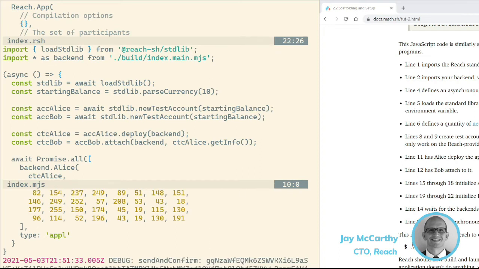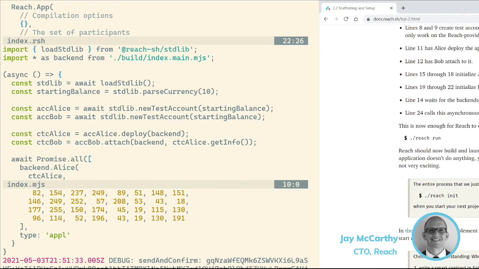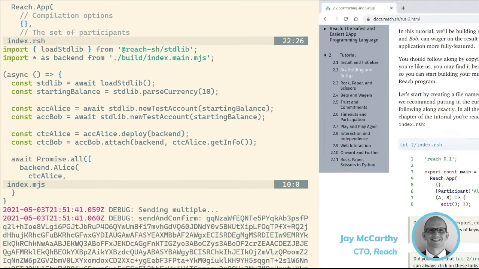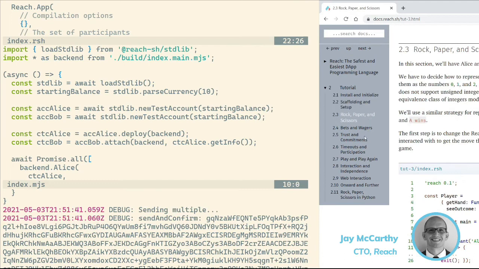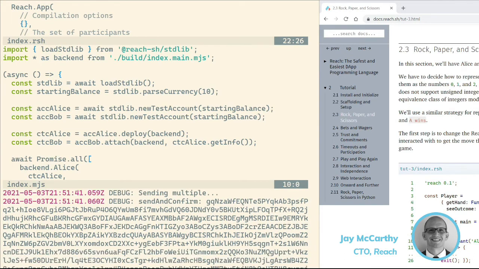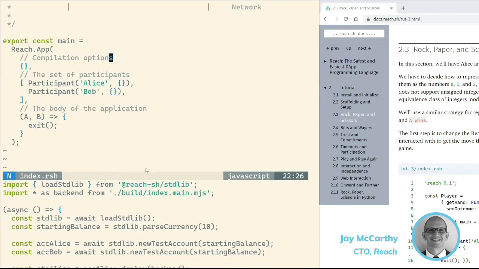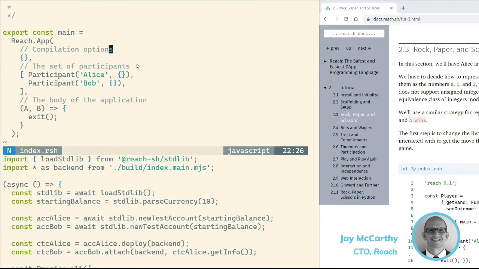Okay, so we've now completed this step of the tutorial, 2.2. And I believe that we're going to 2.3 tonight. So let's just close that off. Go back to here, our 2 programs. Okay, so on the top, we've got our reach program. On the bottom, we've got our front-end program.